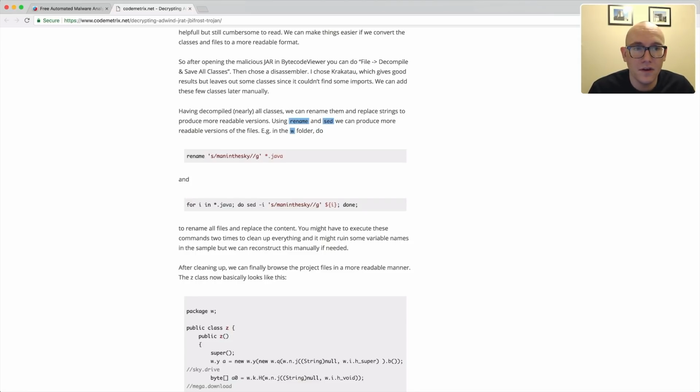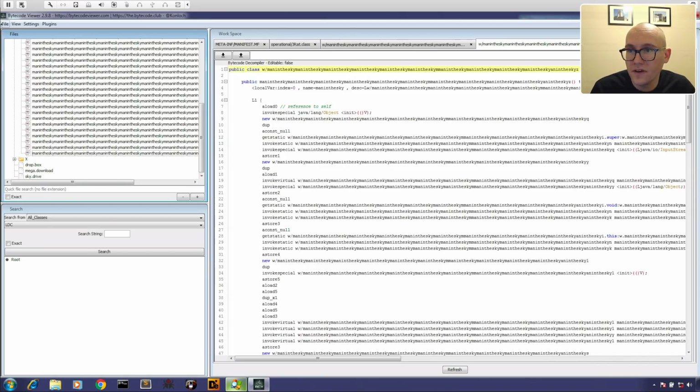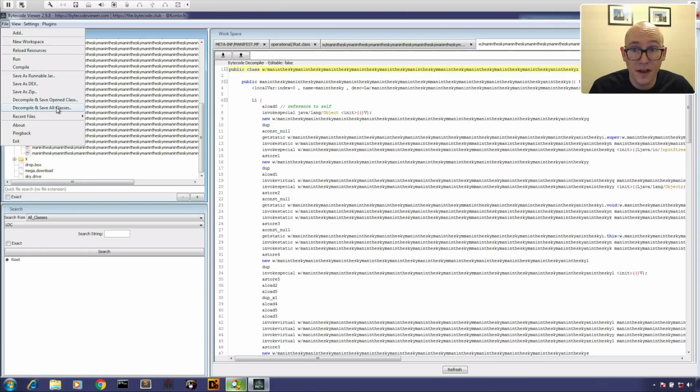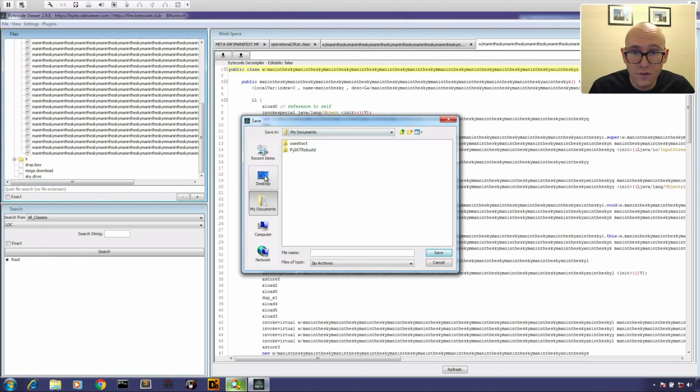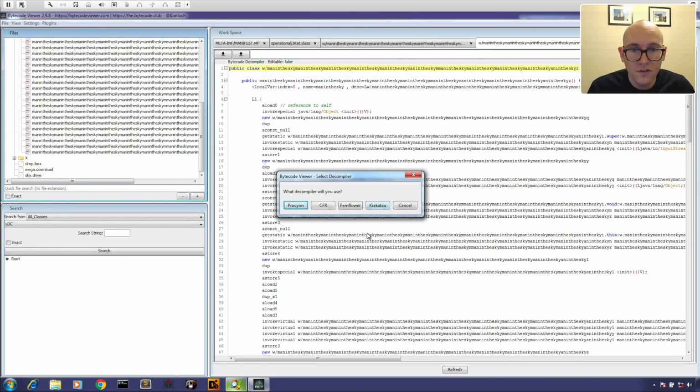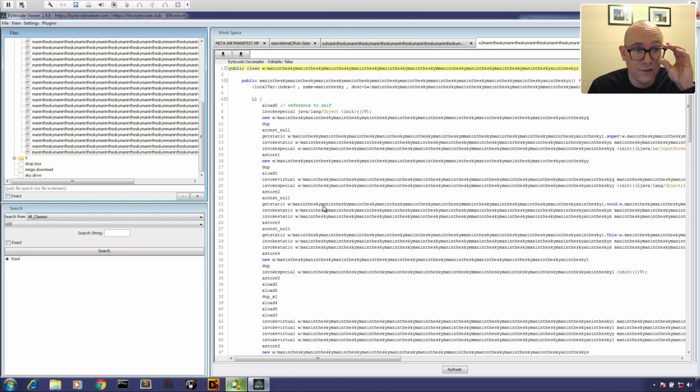So that's what I'm going to do here, and I'll show you guys what that looks like. In order to decompile all the files together, we can just go into File and then Decompile and Save All Classes, and we get to choose where we want to save the file. We're going to save it as stage 1 on the desktop, and then we get to choose our decompiler. We're going to use CFR, which is a pretty decent one. Should give us what we need.